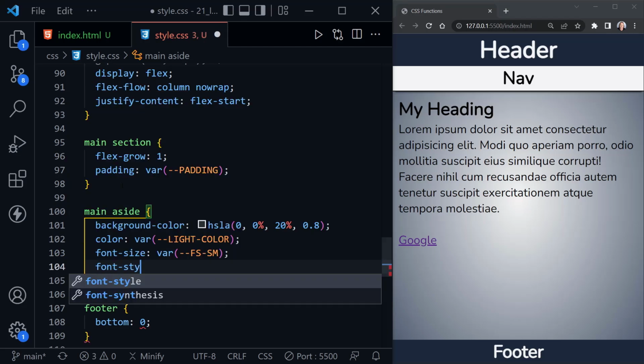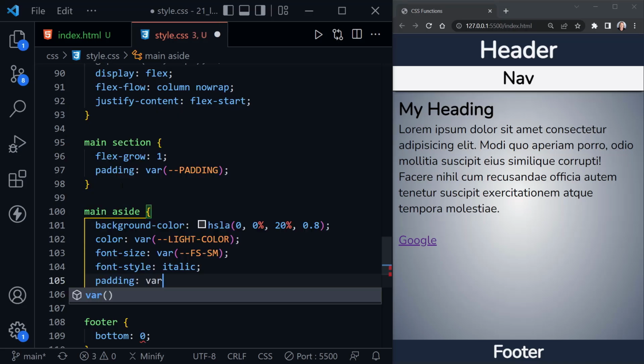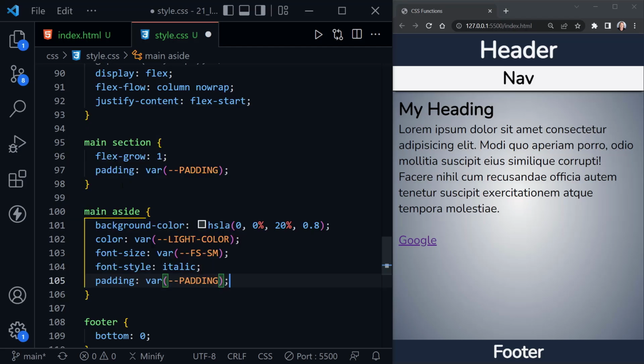Let's make this font italic so we can really tell the difference. And then the padding will once again be that padding variable we created. There it is, and save. Now we also want to provide a media query, and this will help adjust our aside, because when the screen gets too small, we should stack them.